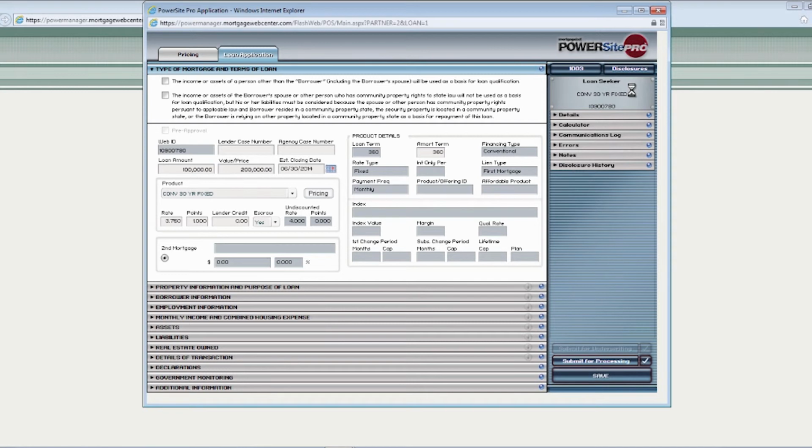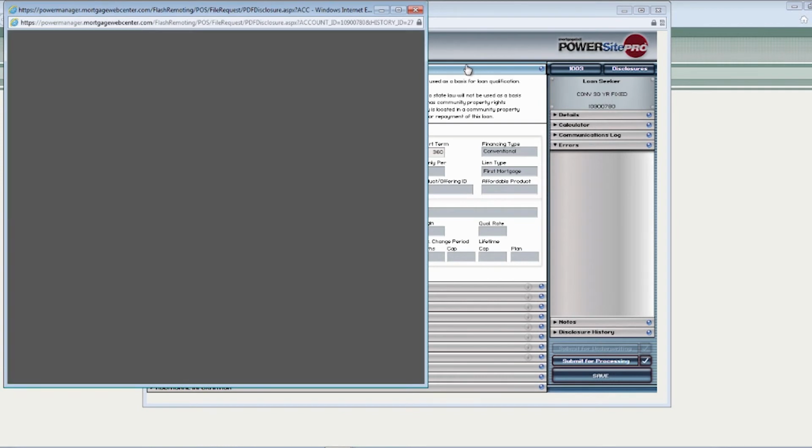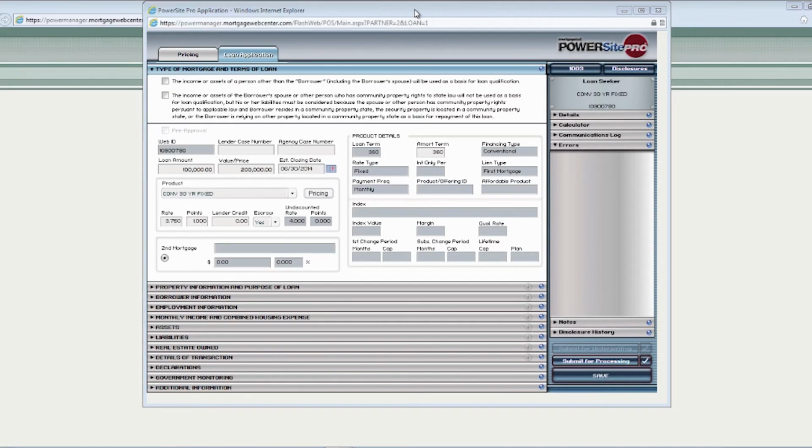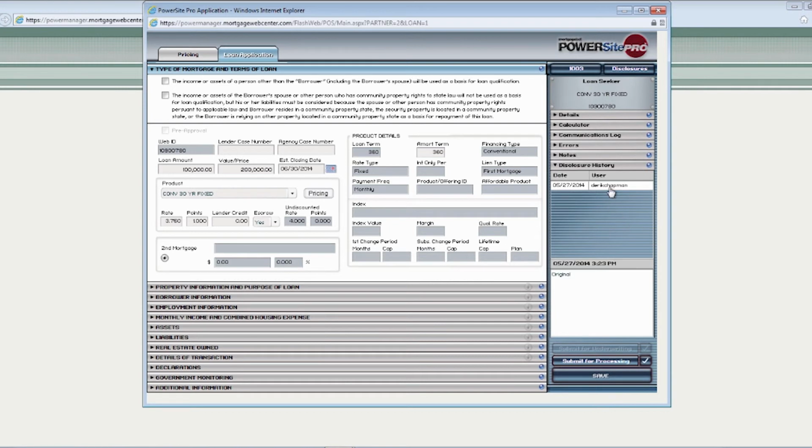The disclosures will open in a separate pop-up window that'll allow you to print and view the disclosures. Within the right side navigation, you do have a disclosure history, which will show your original disclosures and any subsequent redisclosures that are completed on this loan application.